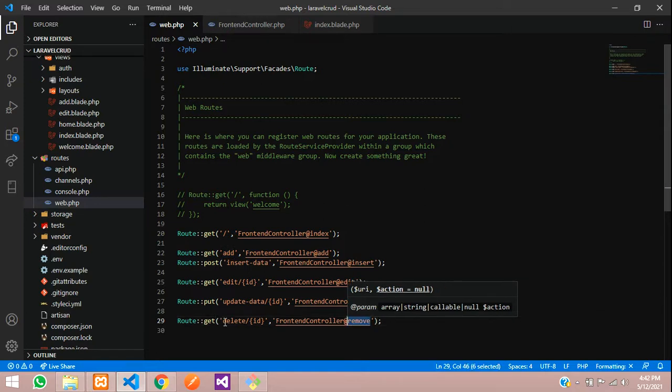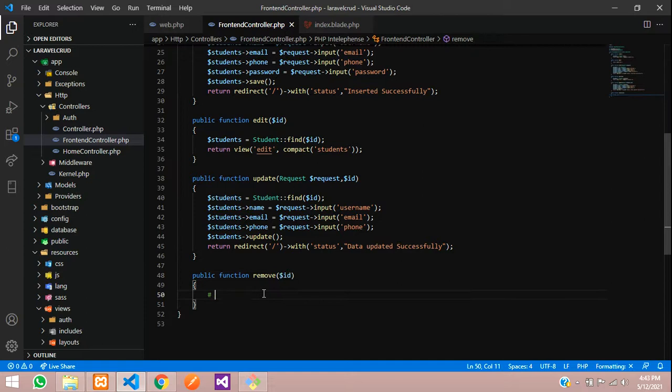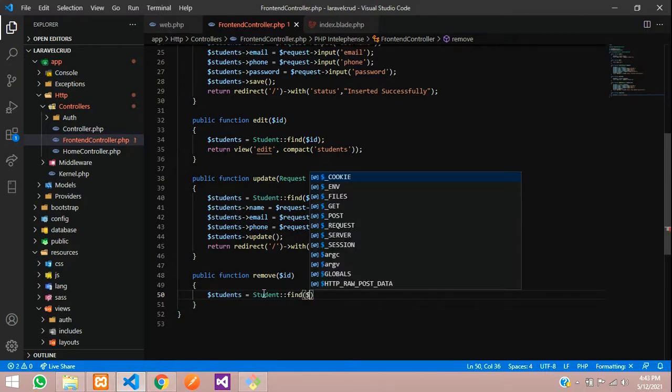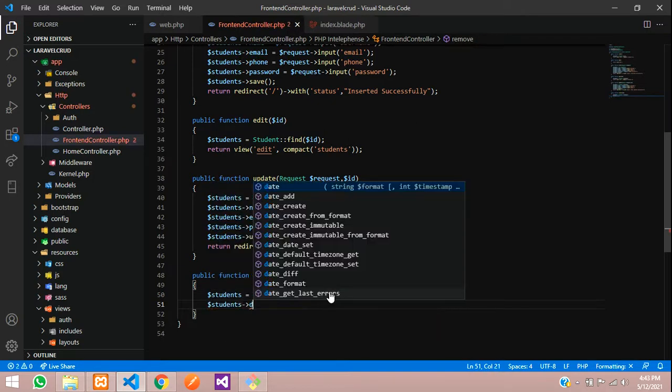Okay, copy that and click on this. So we'll create a function over here, function, I'll paste it here, and here we are passing the ID. Okay, so $id. Create an object or a variable, say student model, find the ID which has been passed in that function. Here you can see $id, right? So just pass that over here, find the record with this ID and give the same thing $students delete.